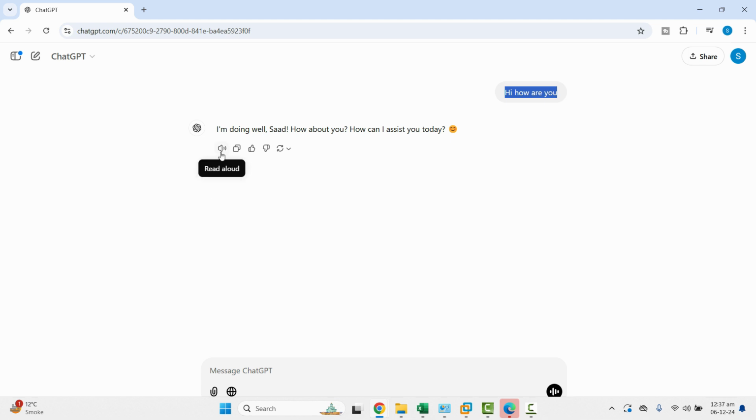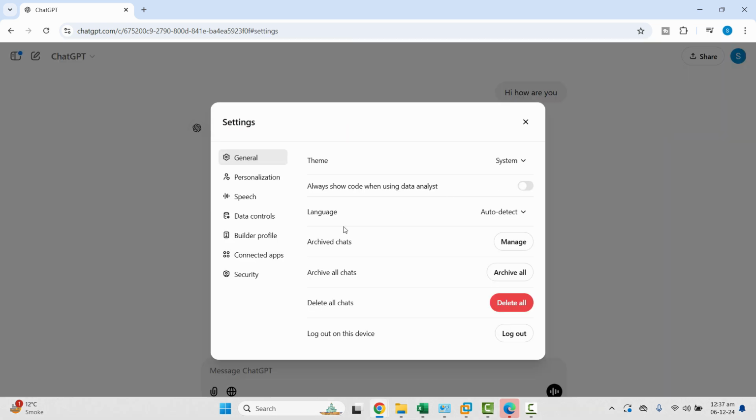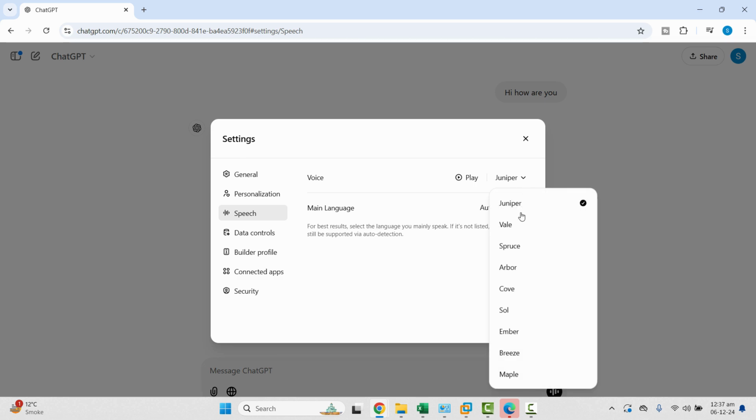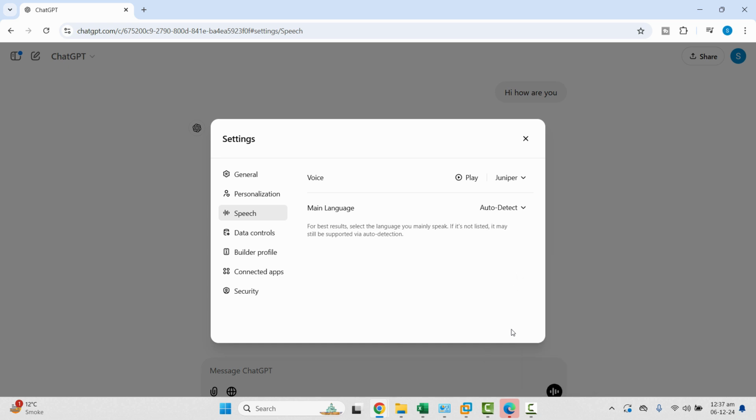So if you want to change this voice to some other person, what you do is just click on this profile icon right here and click on settings and go to speech. From here, we have different options. We can change it to, let's say, Amber, or let's say Arbor.